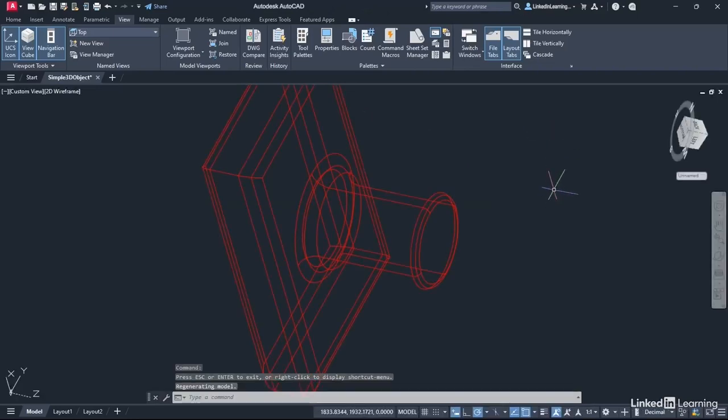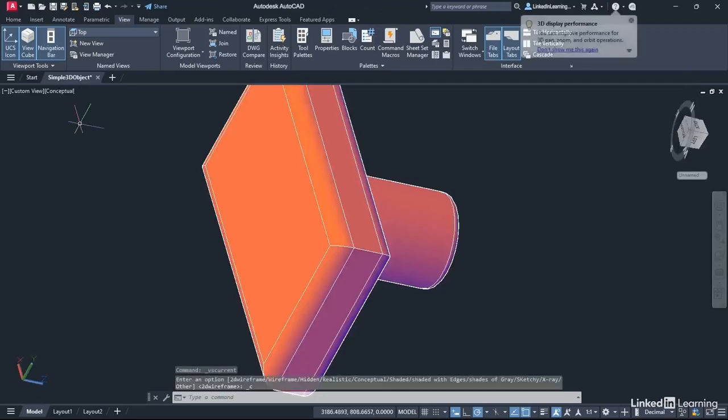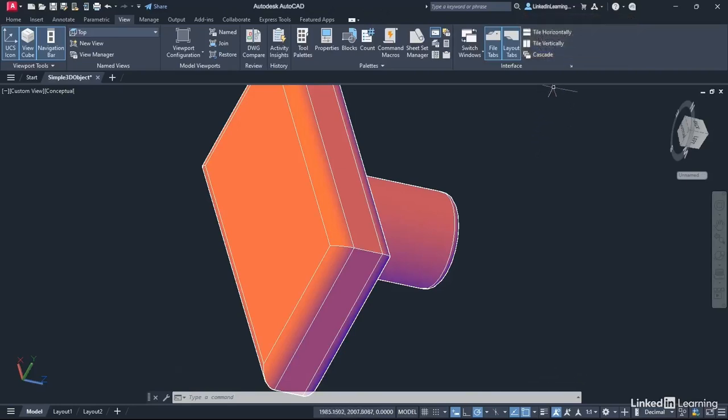Now, you can see with that free orbit, we've put it in a weird position. ViewCube looks a bit odd. We're going to look at the ViewCube in a second. But what we are going to do, we're going to go to this 2D wireframe on the view control, and we're going to change the visual style to conceptual. Now, you get a much, much more realistic view of your 3D object. You'll notice as well that a little pop-up there talking about 3D performance came up. You can obviously work with AutoCAD with your graphics card and so on and change the 3D performance.